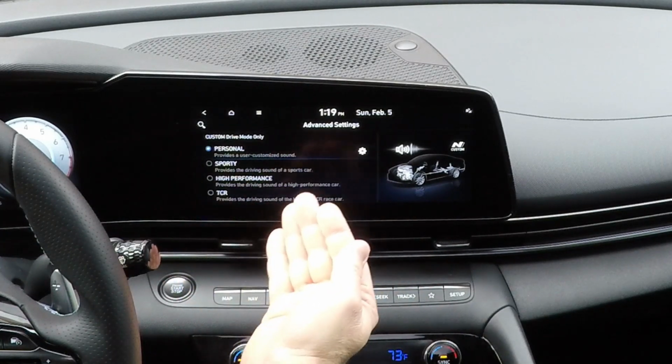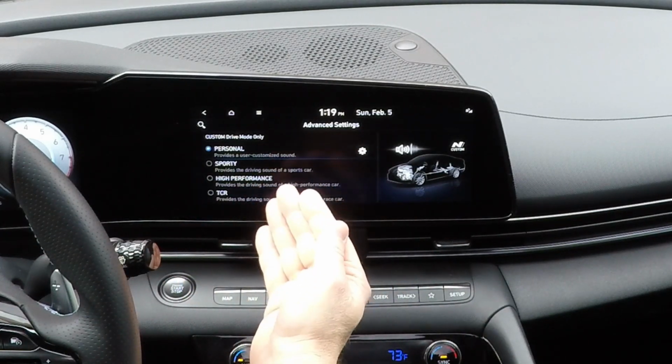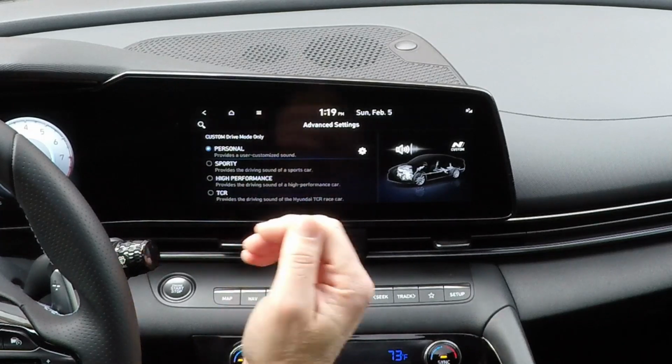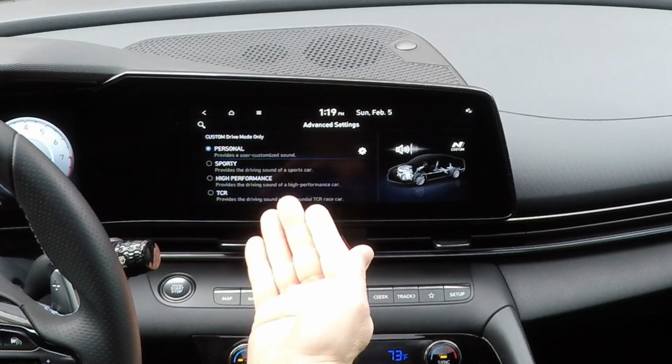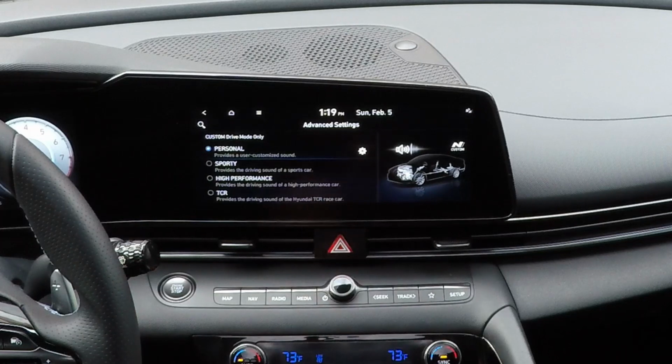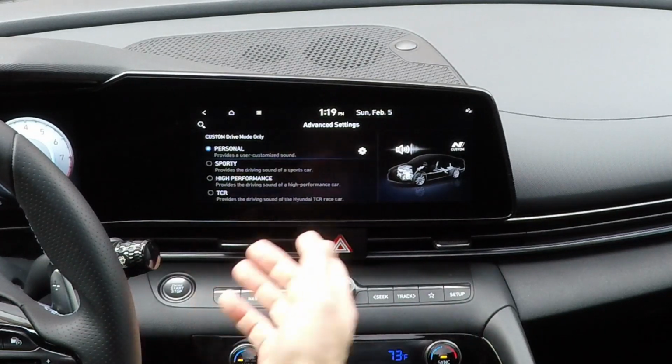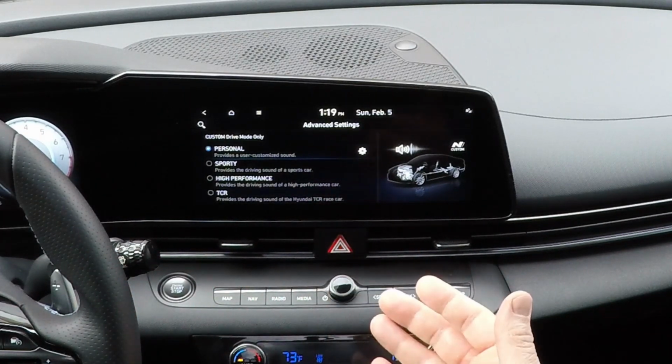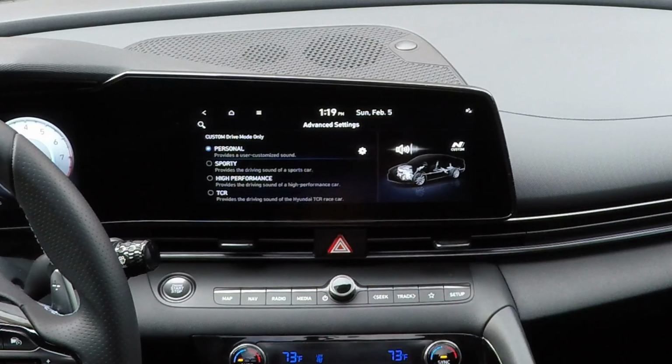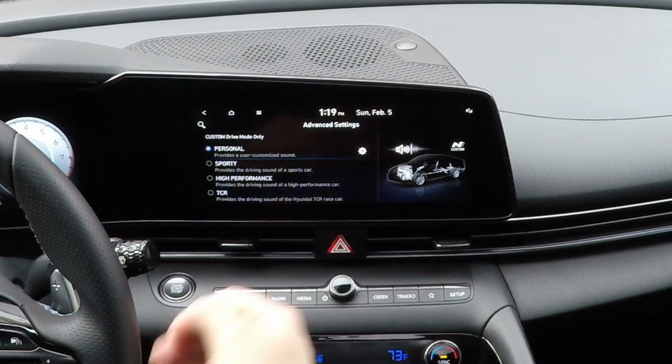You also have these different options for sporty, high performance, or TCR. I don't really know the difference between what a sports car and a high performance car sounds like, but they give you that option. TCR is the TCR race car, so that gets a very whiny sound to it. Not a fan of it, but if you like it, you can do it.